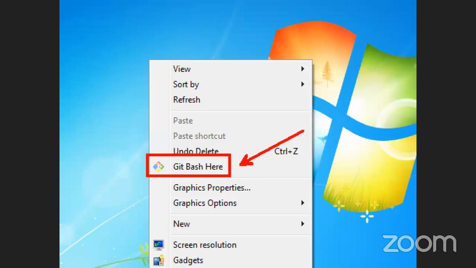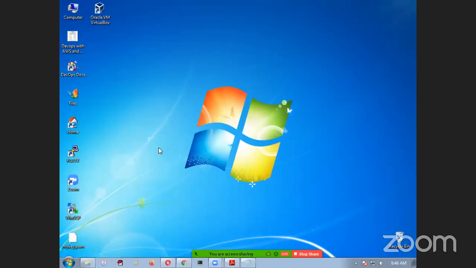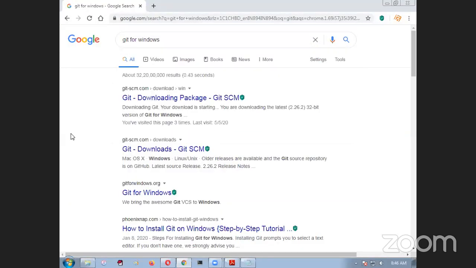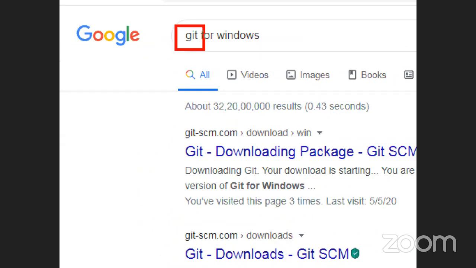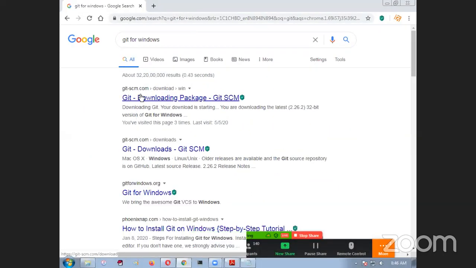First, let me start with Git Bash. The reason is Git Bash is simple to configure and simple to connect. Once it's done, you can even try PuTTY, and I'll tell you how to do that. So how to get Git Bash? You have to download and install it. You can search with this label. What to search? Git for Windows. Just Google it and you'll get this page.